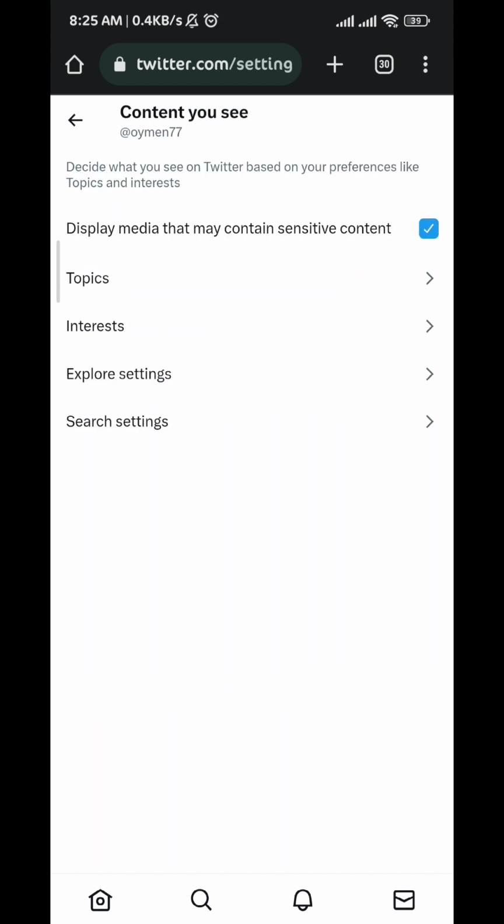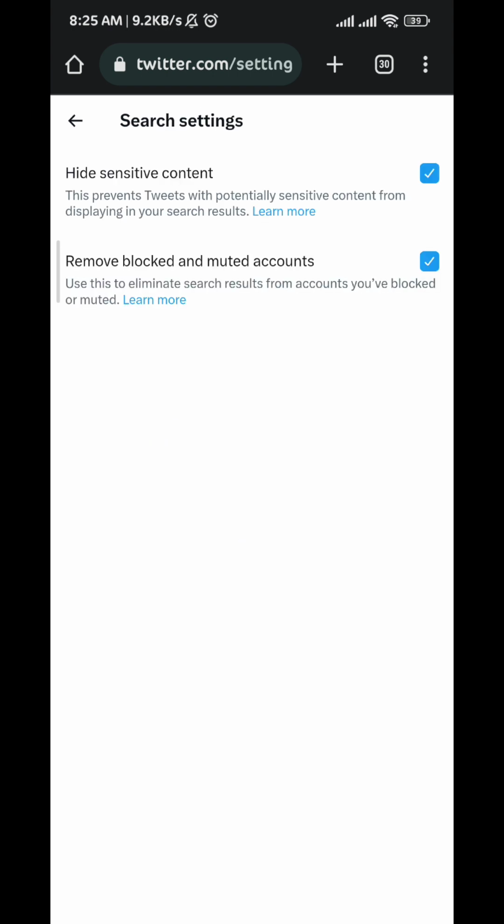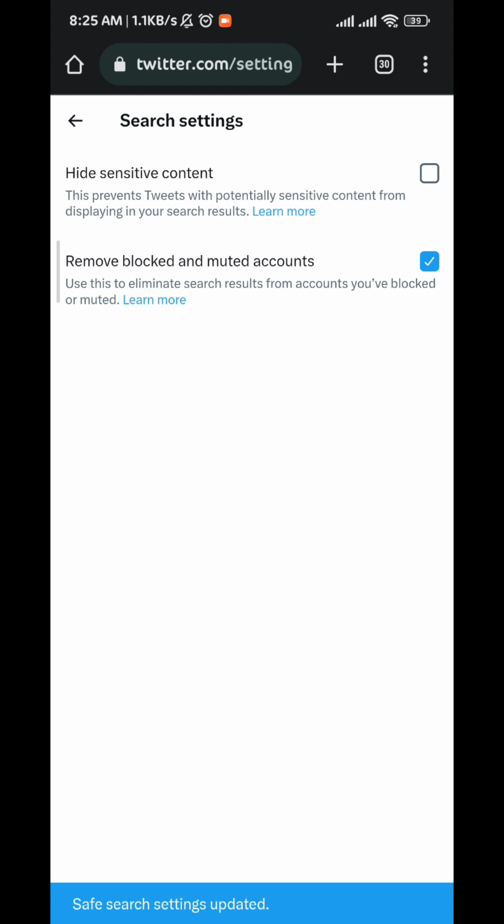From here you have to make sure that you have the Display Media that may contain sensitive content option turned on. Once you have the option turned on, go to Search Settings and then make sure that the Hide Sensitive Content option is turned off. Once it's off, you have successfully turned off Twitter's sensitive filter.